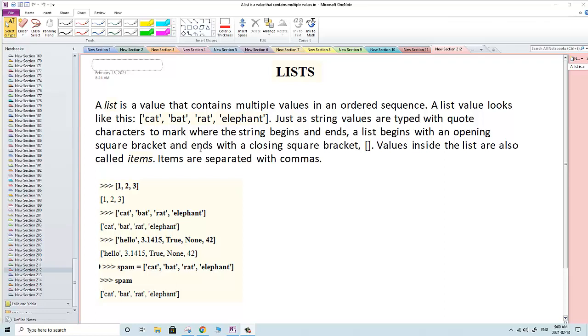Good morning, students. Today we're going to talk about lists. In Python, there is something called a list. How can I create this list? First of all, I need to understand that the list is a value that contains multiple values in an ordered sequence.